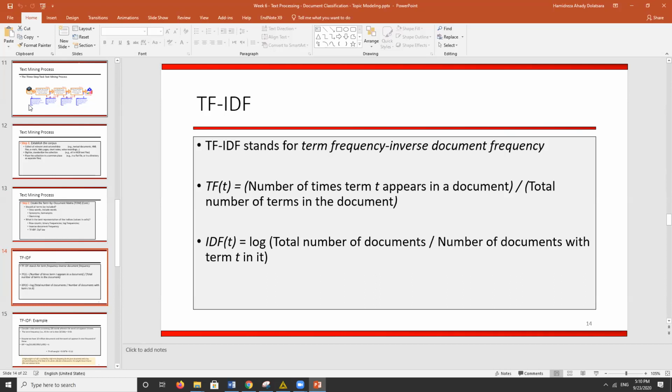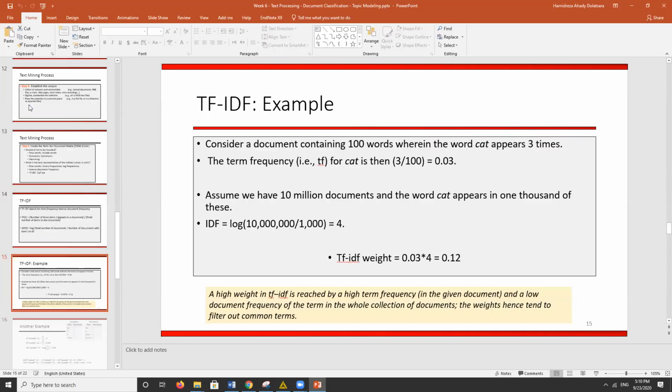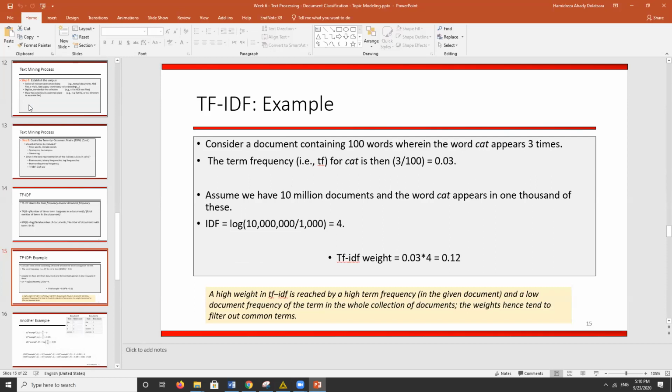As an example, consider a document containing 100 words where the word cat appears 3 times. So 3 times the word cat happened in the document. Now assume we have 10 million documents and the word cat appears in 1,000 of them. So the logarithm of 10 million divided by 1,000 is 4.